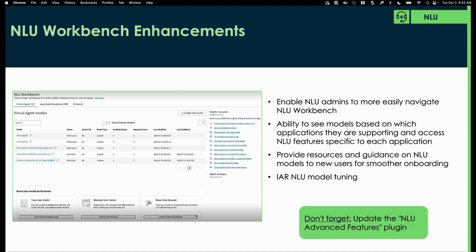Don't forget you want to update the NLU Advanced Features plugin. That gets you all the latest features. You kind of see that in the bottom row, whether it's model to expert feedback loop, relevance detection, which is new, and so forth. So you may have that plugin installed. If you do, don't forget to update it.